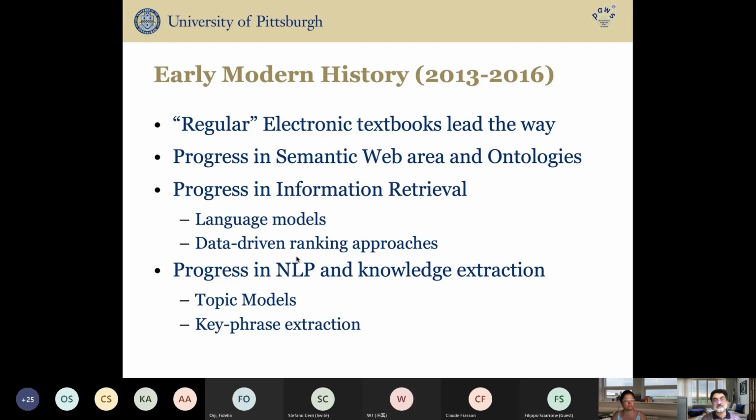So I would probably argue that it started around 2013. It has been contributed by a range of factors. Early modern history was mostly focusing on better ways of getting domain knowledge from a textbook. And a lot of different directions contributed to that: the progress of the semantic web and the progress of ontologies. Lots of ontologies were created, and very nice approaches for ontology mapping were created.